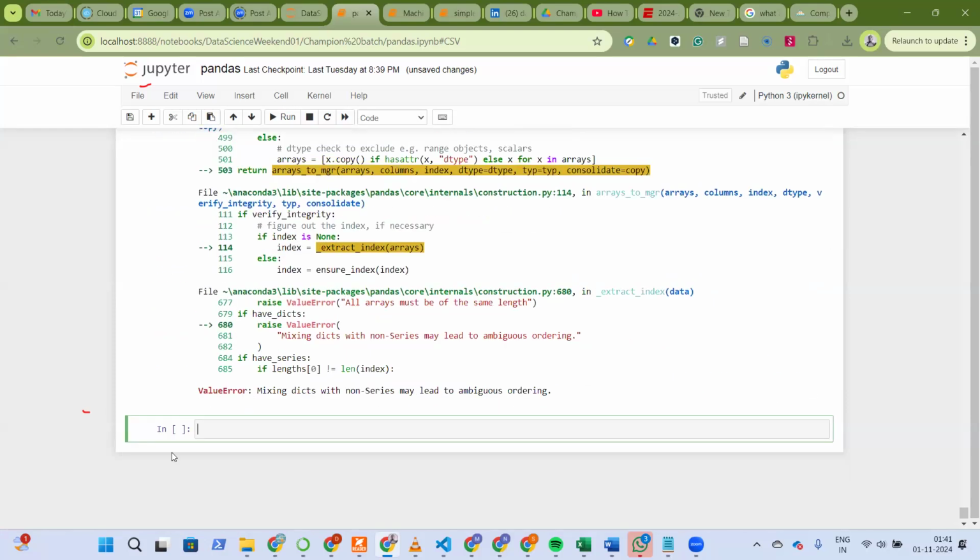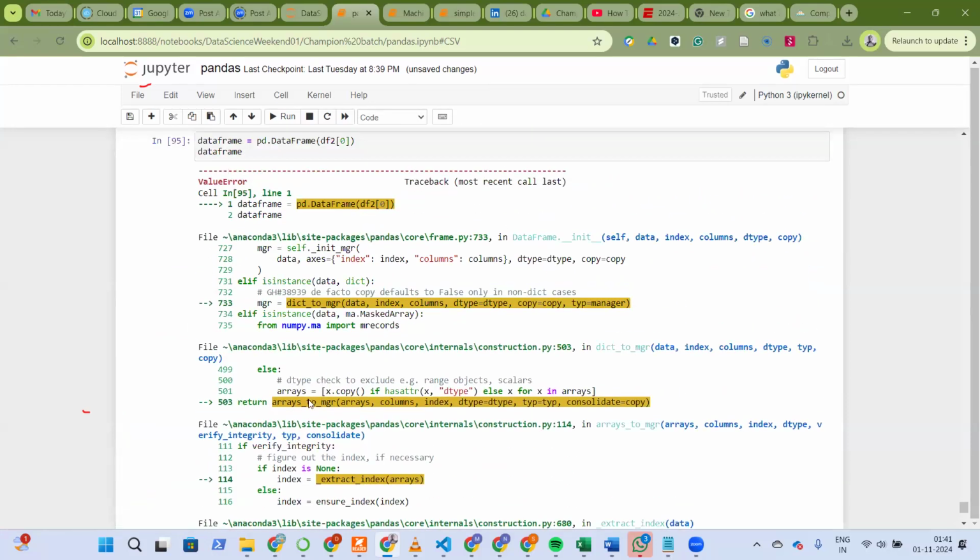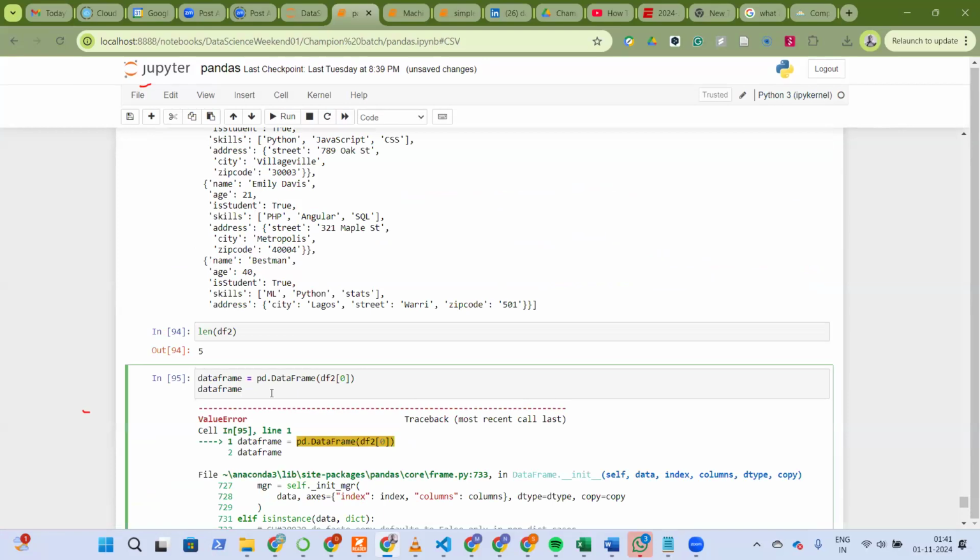What the heck? Mixing dictionary with non-series may lead to ambiguous ordering. Why is it saying it's leading to ambiguous ordering?